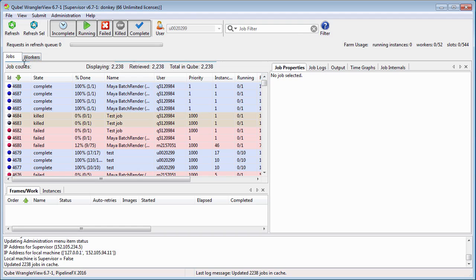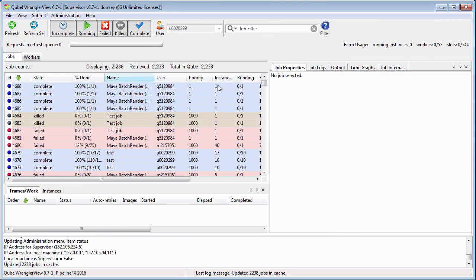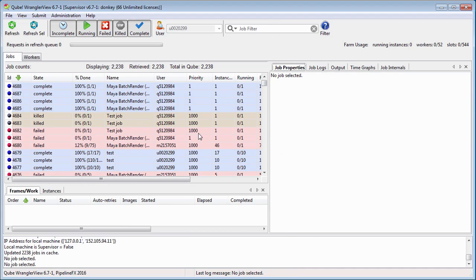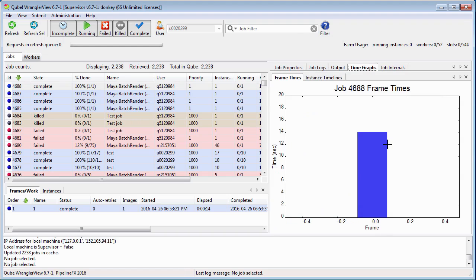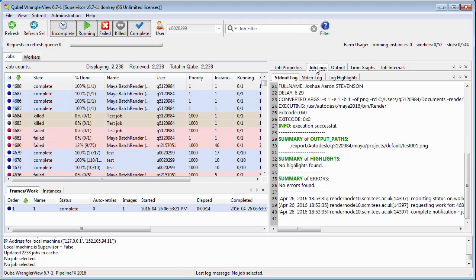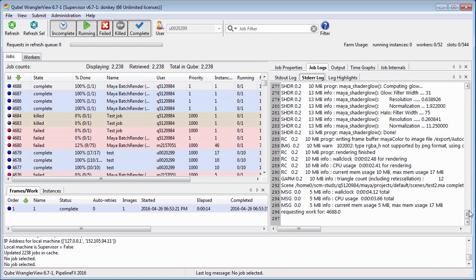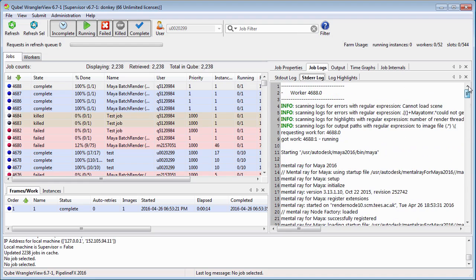Other things to look at. You've got another tab here which lists all the workers on the farm. I'll talk about that later on. We've also got some tabs here which show the information about the current job. So say this one, it tells me how long it took. It took about 14 seconds for that frame. We've got some logs, so as Joshua's seen, no errors. That's where it's calculating the final gather, I think.